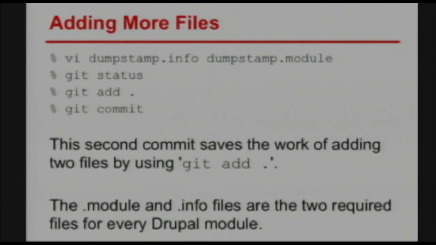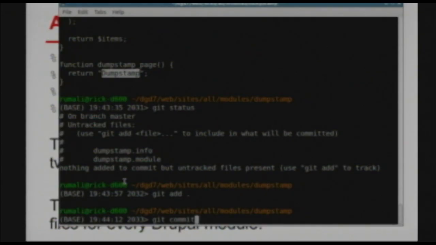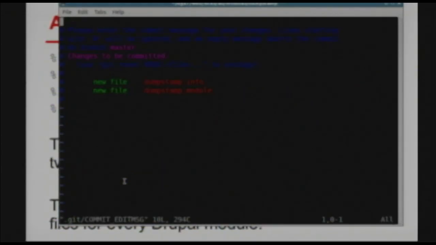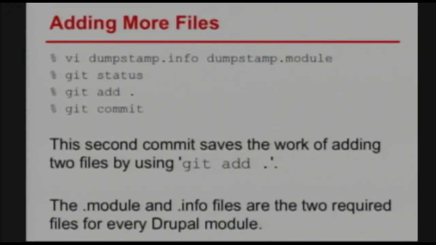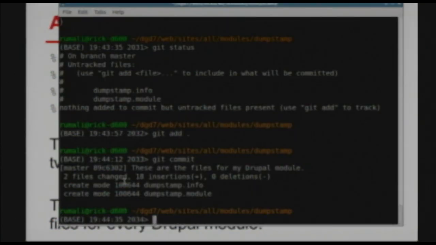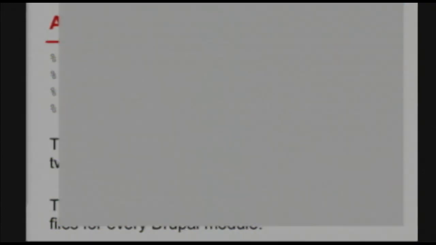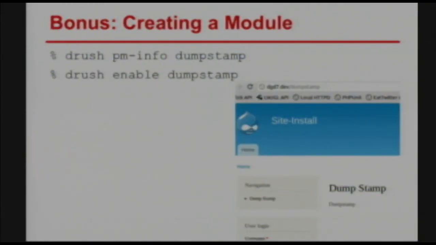And if I type commit without the switch to add the comment, I get put into this editor. It's a little hard to read, but I'm just going to say these are the files for my Drupal module. And now it's added these two files. What I want to show you next is what the repository looks like. But first, let's go into a little bit more of this Drupal thing.